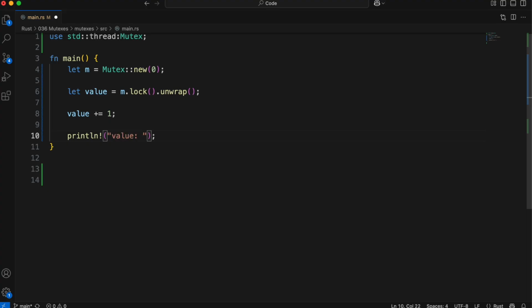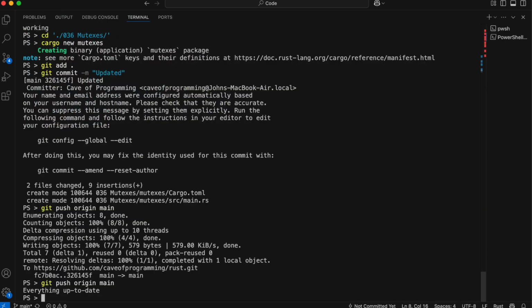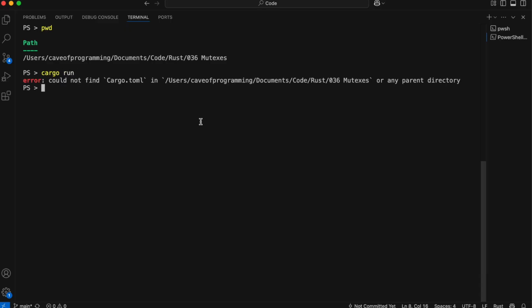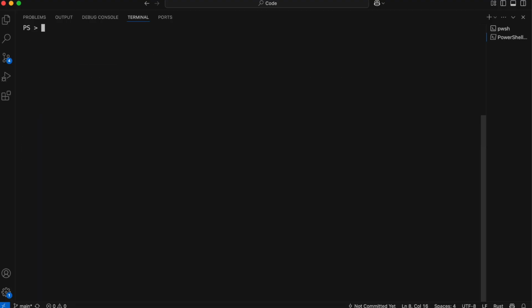Okay, so we'll try to print out value here. Let's say value, and we're going to need some of these curly brackets, question mark, put the value in there. I think this is wrong, but I'm actually going to try it and we'll see. I'm going to clear that, and then am I in the right place even? So cargo run. Could not find cargo. That's a new one. I must be in the wrong directory. Let's go into the Mutexes directory that I created with cargo new and cargo run.